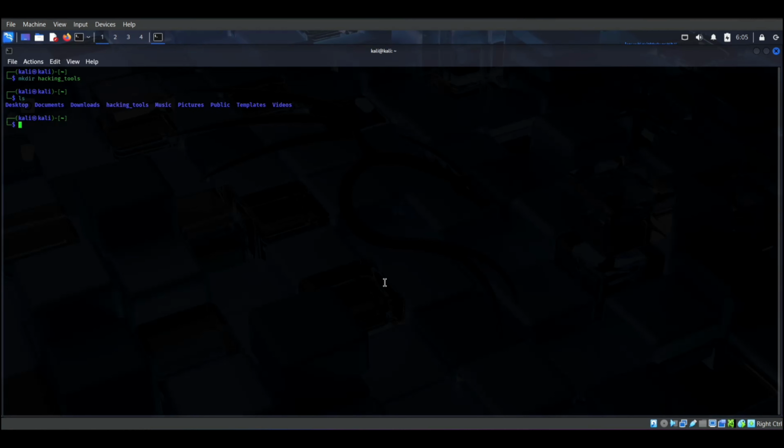Now let's create a file inside it. For that, let's navigate into the directory with cd. Now let's create an empty file using the touch command. For that, we'll use touch. This creates a new Python file where you can write your exploit code later.